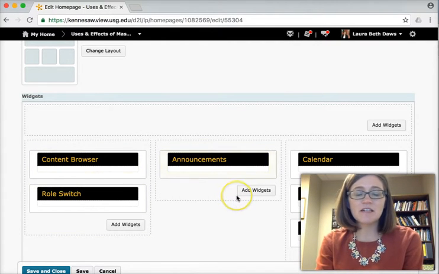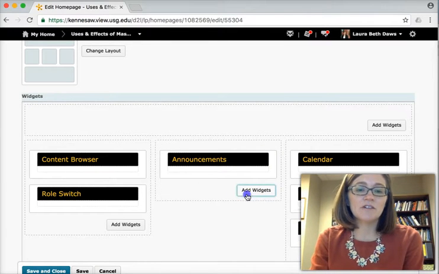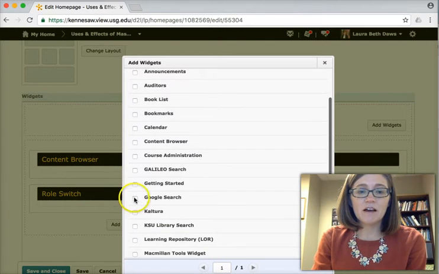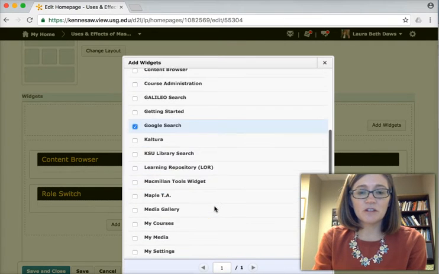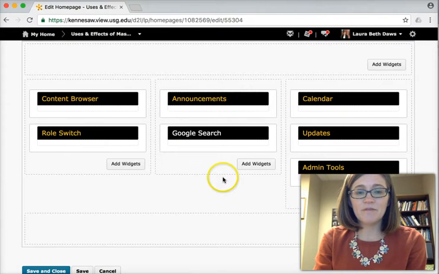section for announcements here. So let's say we want to add that Google search bar, and I want to add it here in the middle. I click on Add Widgets, and you've got the option to choose from System Widgets or Custom Widgets, which we haven't created those yet. I'm going to click on Google Search to include, and we'll scroll down to where it says Add, and boom, there you go. We'll do Save and Close.